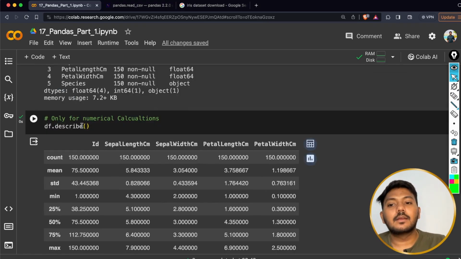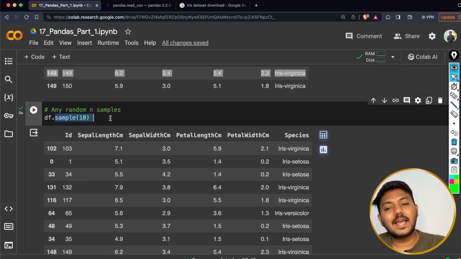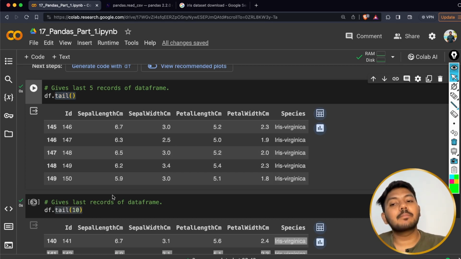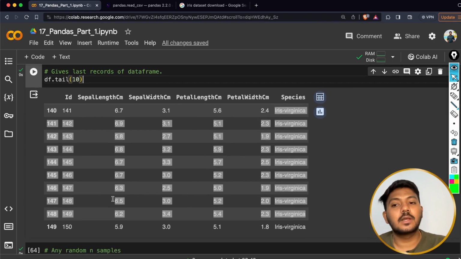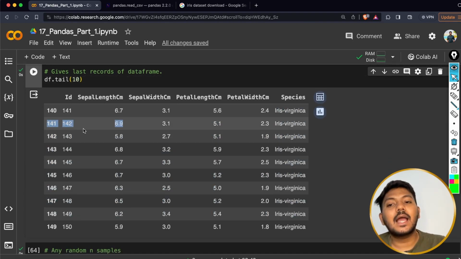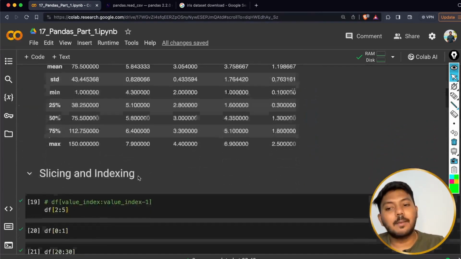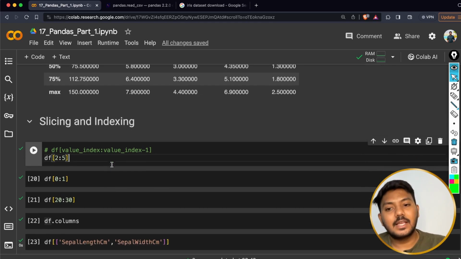Now, so far we have learned that we can access the dataset using df.sample or df.head or df.tail, but it will give you some sequential data, the top records or the bottom records, or some random records. What if I want to specifically access these 5 records? How can I do it? That is where slicing comes into the picture. Just like list, we have slicing as well.